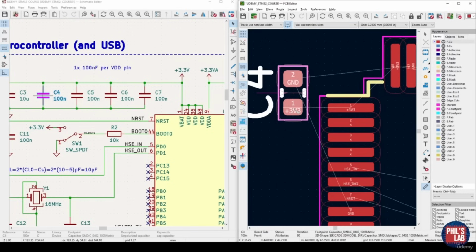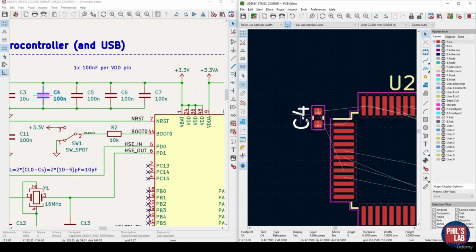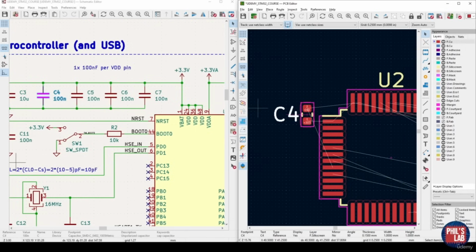I can use Control-Shift-M to get my measurement tool, and this is just under 2 millimeters. I can also just click on my silkscreen, which is my labeling for my components, press M and R to rotate, and just make it a bit neater to start with. So let me just go through all of these decoupling capacitors.